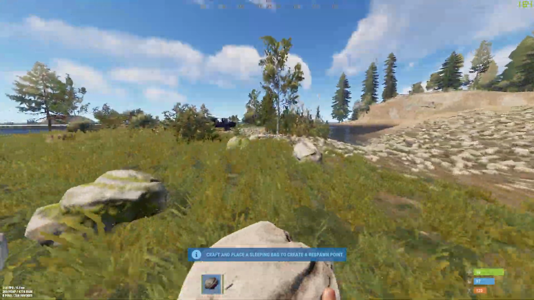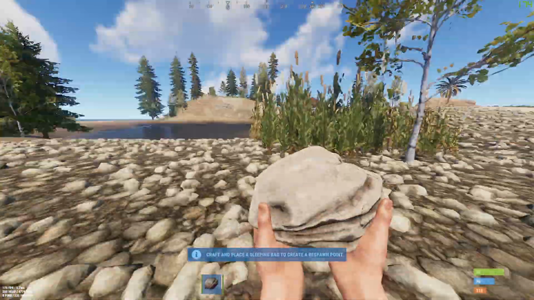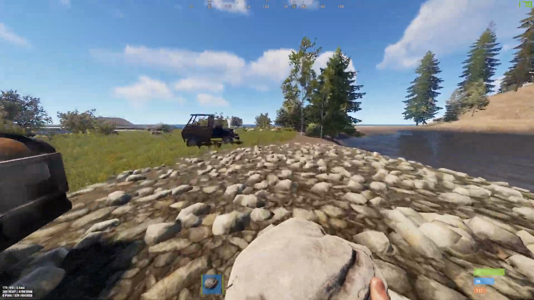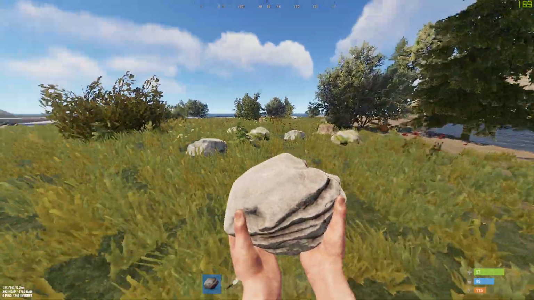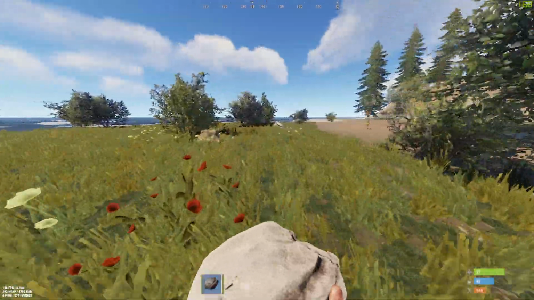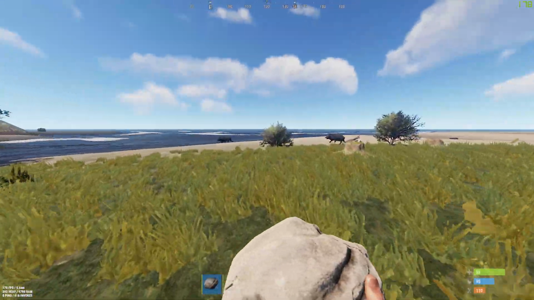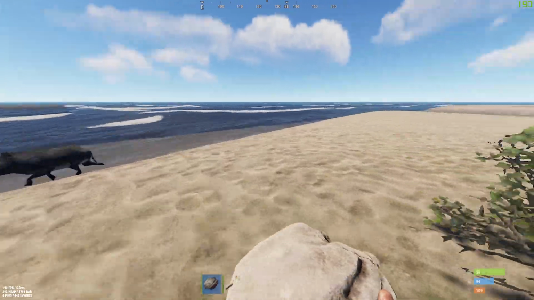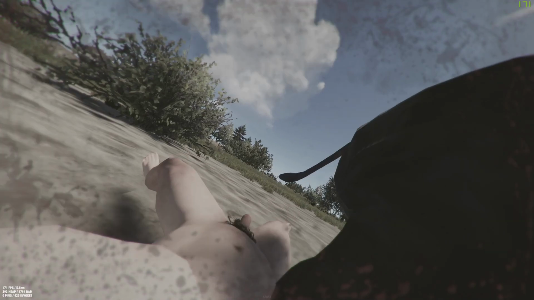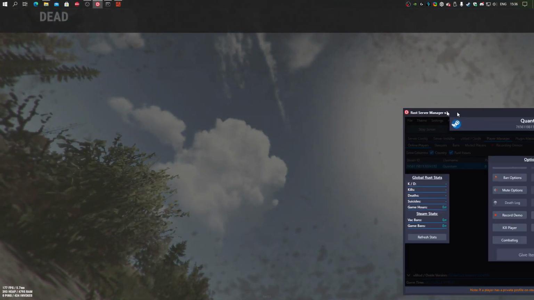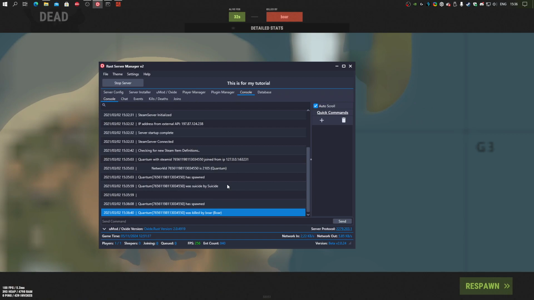So, find a boar somewhere. Or something that can kill me. Let's see. Okay. Oh, I hear something. Is this a horse though? Or not? Let's have these boars kill me. And in RSM, use a console. Quantum was killed by a boar.